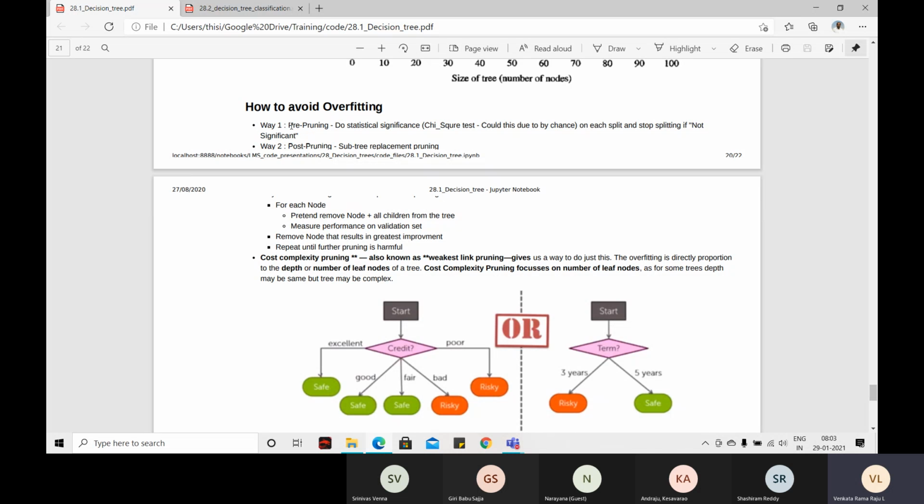Okay. So pre-pruning is like before you split the tree, you understand whether the split is significant or not by doing a statistical significance test. That's where you call it pre-pruning. With that, you can build a tree that is balanced on the train set and test set. Only when it is significant, we are making the split. Otherwise, we are not doing it.